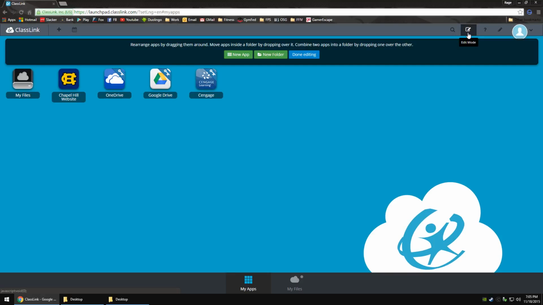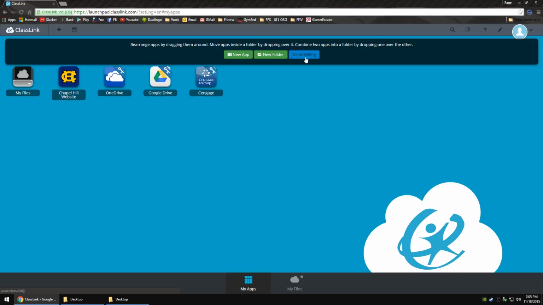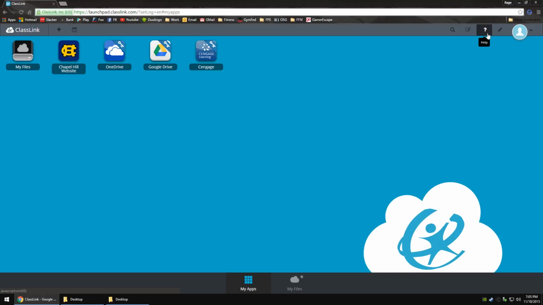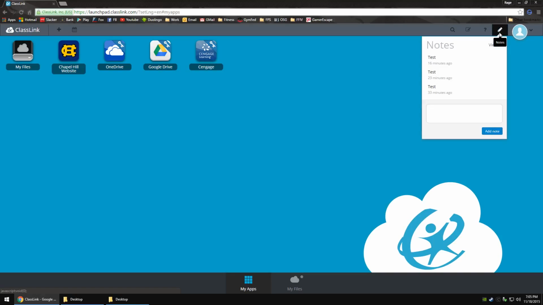There's an edit mode where we can edit our apps. We can delete apps, add apps from here. We can create folders to organize our apps, anything that we would like to do, just like you would on your phone or on an iPad. There's also a help menu if you get stuck or you just want to look at some of the different options for ClassLink. And there's a place for you to take notes.